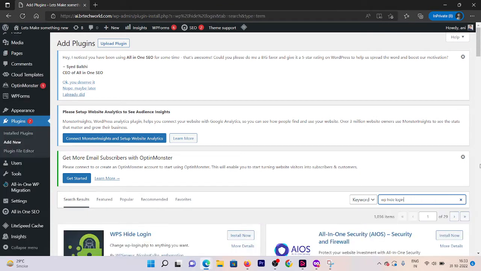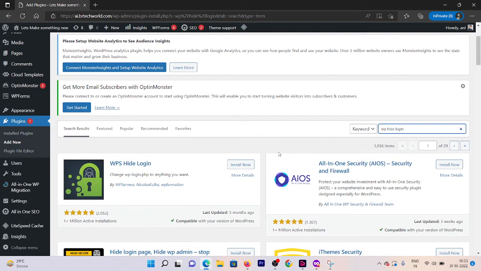and then press enter. If you go a little bit down here, you will be able to see the first plugin named WPS Hide Login, and this plugin has 2052 ratings and plus 1 million active installations, and the plugin was last updated 5 months ago, so we can go with this version. And here you can see that this is compatible with our website version. Always remember to only install plugins that are compatible with the version of your WordPress site. Otherwise, don't go for those plugins because it might affect your WordPress site.